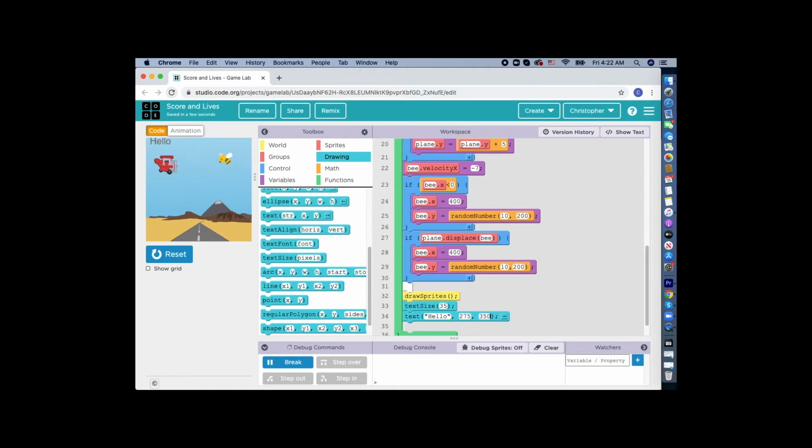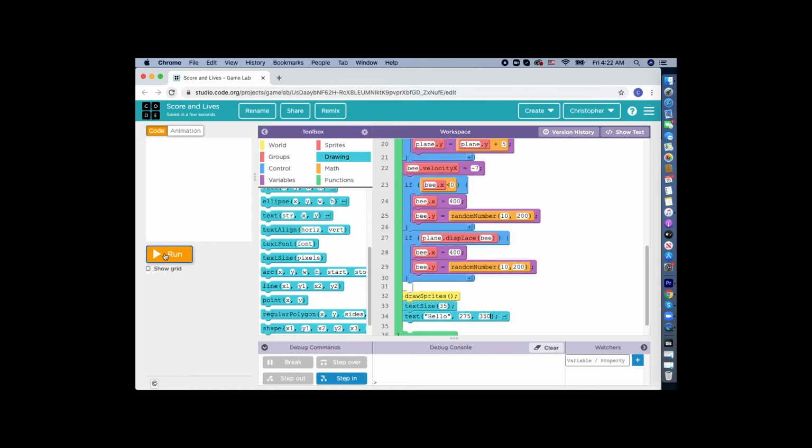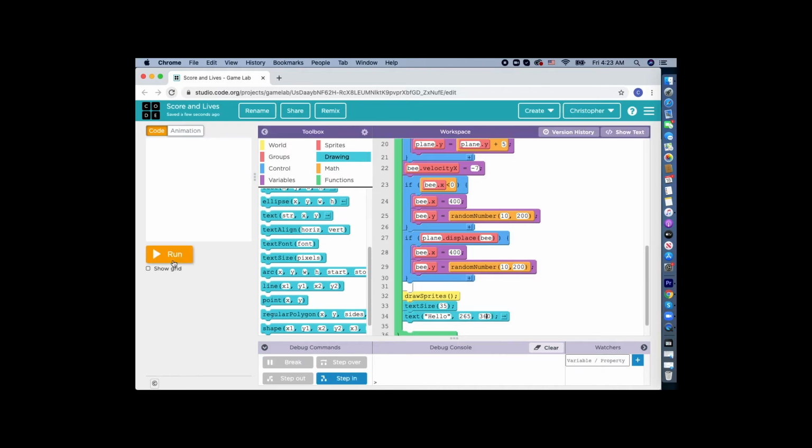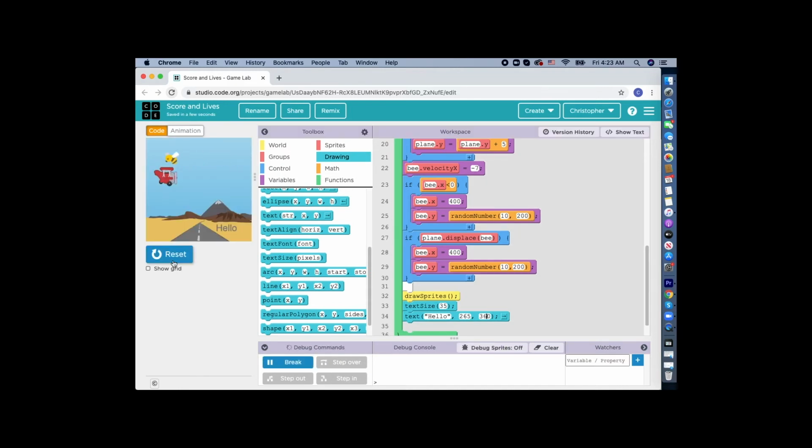So 275, 350. I might move it over a tiny bit. 275 is a little far over. Let's try 265. And then I want to move it down also a tiny bit. Instead of 350, let's maybe do 360. Let's see what that looks like. Okay, so that's not bad. So that's a pretty good place for my text to be displayed.